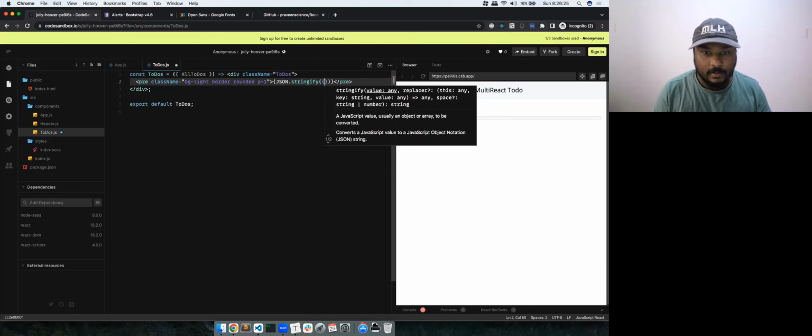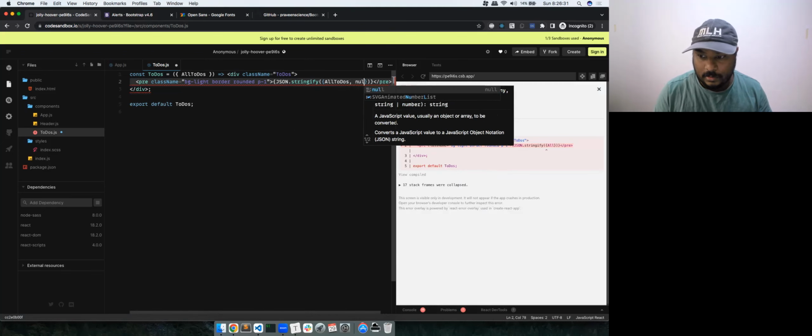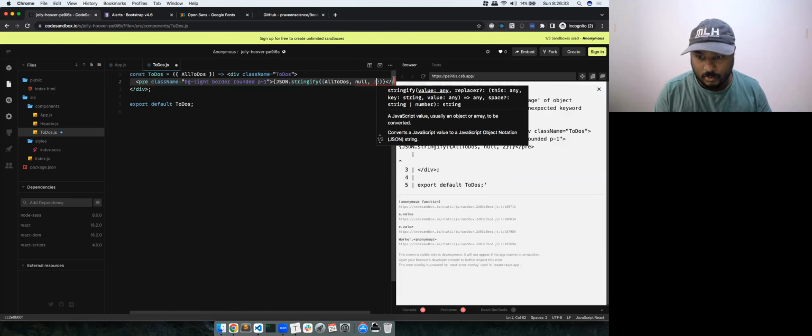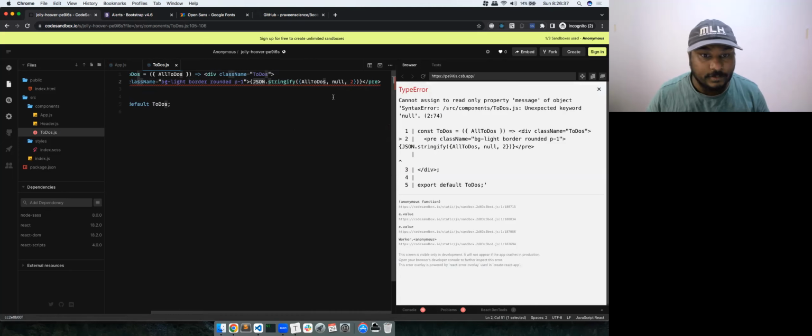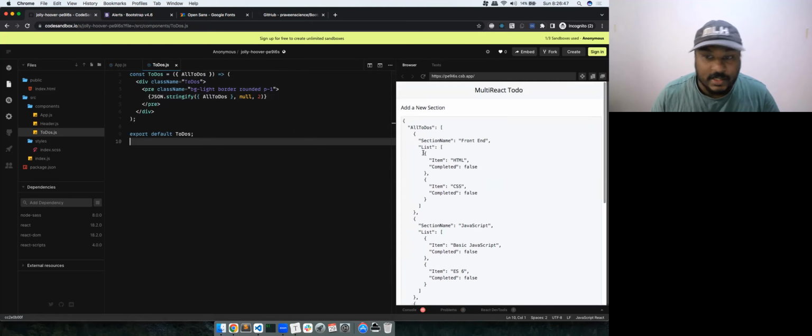Now, if I do JSON.stringify and I give allTodos, null, comma, 2, something I messed up again. What am I doing here? Yeah, there you go. So you could see that all the sections and other things are there.